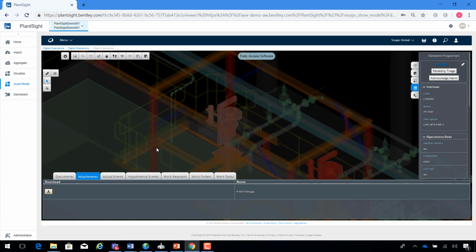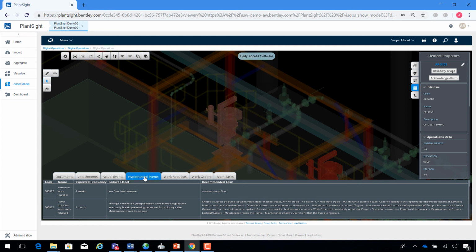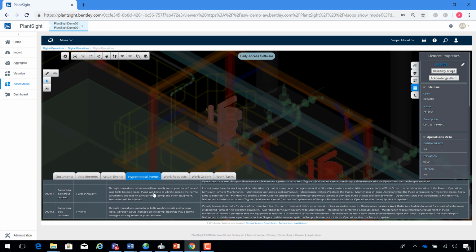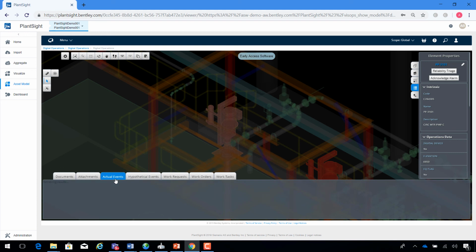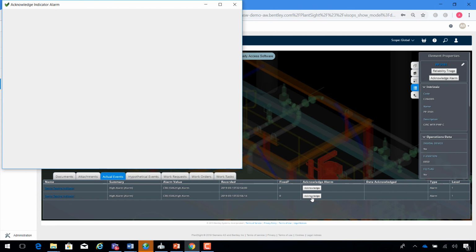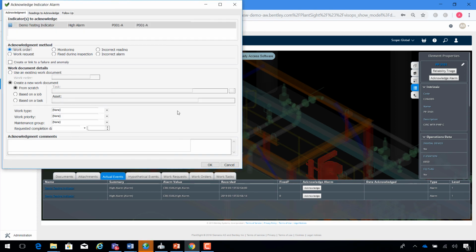In terms of reliability, we're often interested in what are the hypothetical events or potential failure modes that could happen. Here they are all listed. And in terms of the actual events that are driving this alarm, there's a high alarm here, and I can in fact take a decision and go acknowledge that. When I acknowledge the alarm, the system pops up a window for me to report right into the reliability system exactly the task I want to do to fix the job.